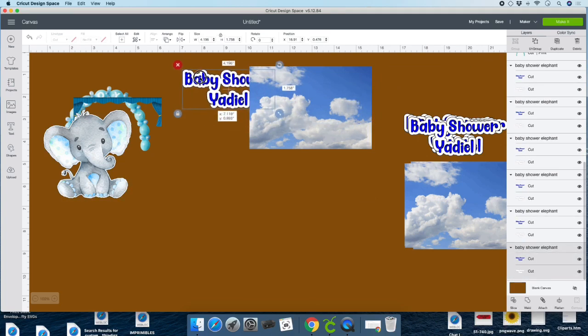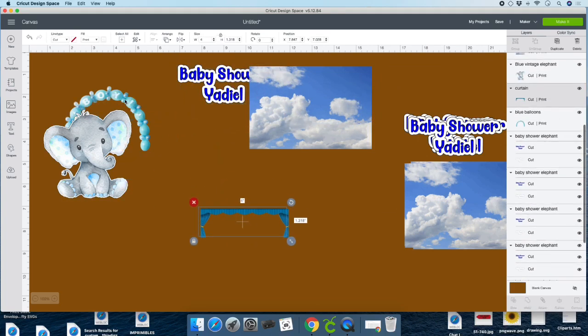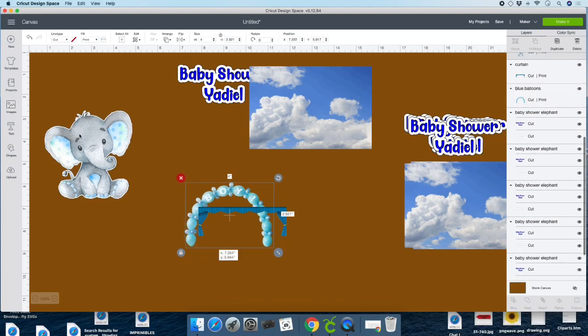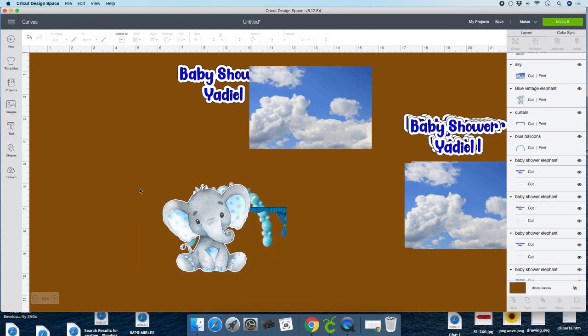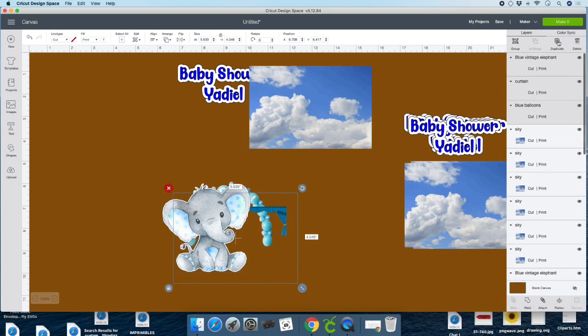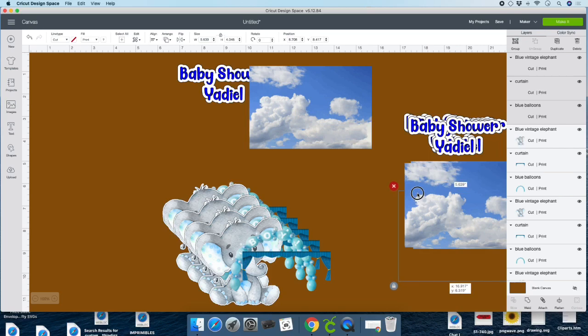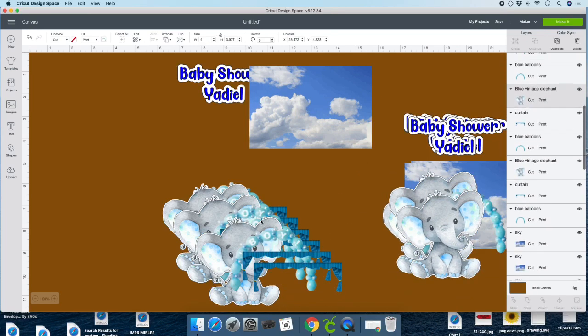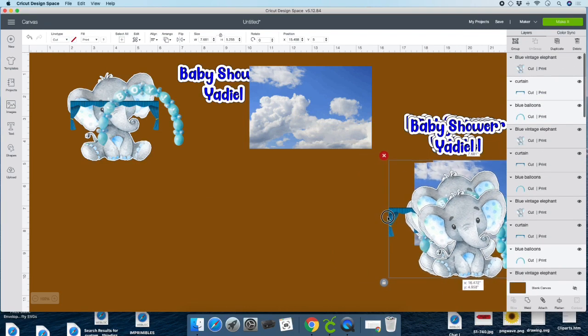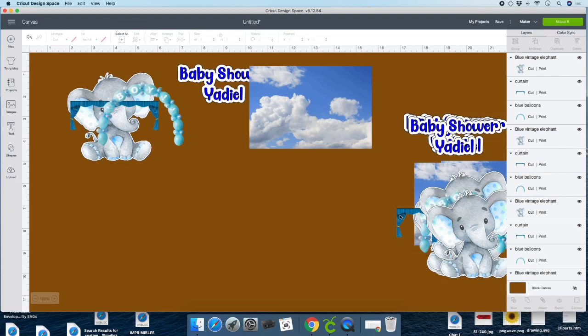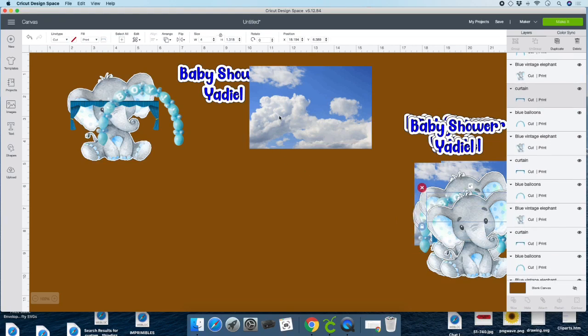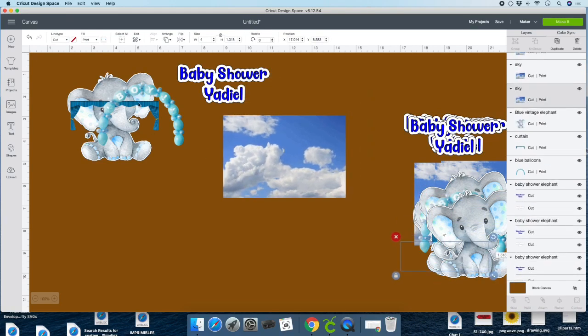This one I don't need. This one can go with this one. And then I'm going to duplicate all of them 5 times. Just highlight all of them together and just hit duplicate, 1, 2, 3, 4, 5. Okay, we're done. We're good with that.